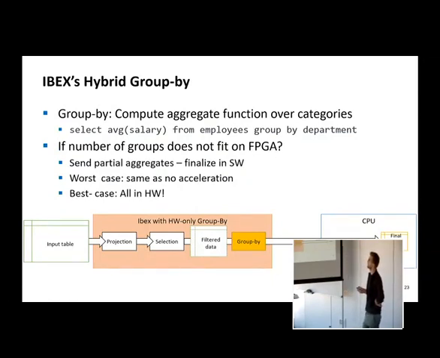It works very well because you can build this hash table with very low latency and very high throughput. But the problem is, what if the groups don't fit on the FPGA, right? This is the example I gave you. You have 1,000 groups here at most. What if you have 1,001 groups in your data set?